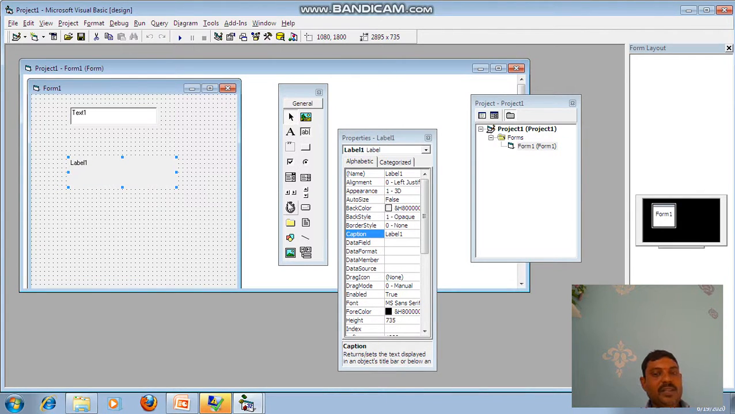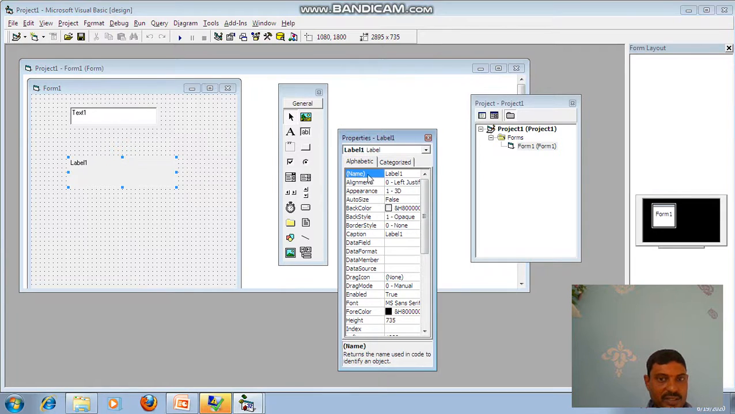Just select this label control. The properties related to the label control are displayed on this properties window. Here there is also the name property and auto size property, and the enabled property, font property, forecolor, name. These are all common properties.